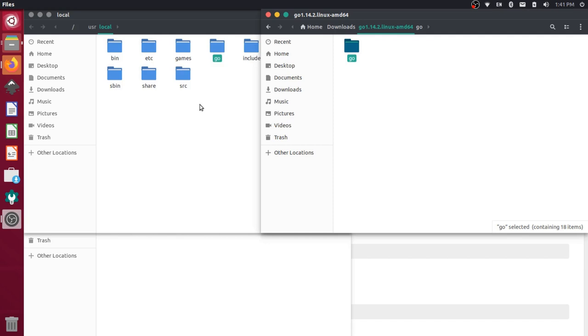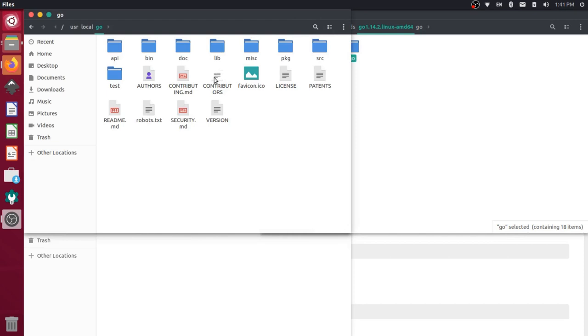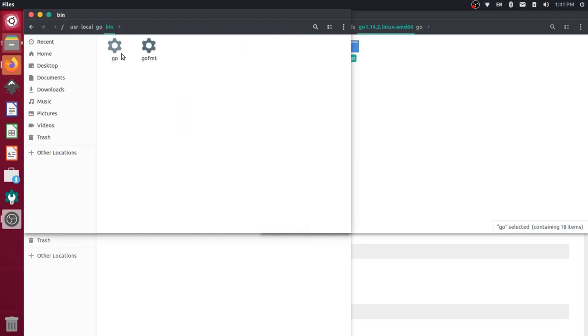Okay, now that that folder's copied over, if we look inside the Go folder, you'll notice that we have this bin folder here, and inside the bin folder is the actual executable for Go. So we have to make sure that this is in our path so we can run the Go command anywhere on our computer. The way we can go about doing that is to go back to our home directory.